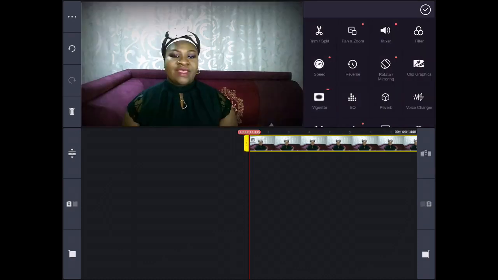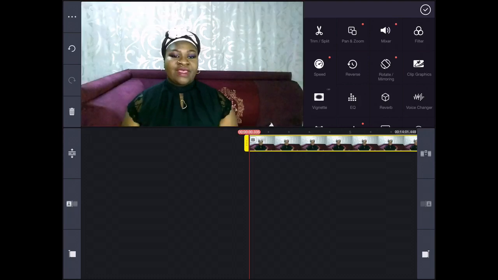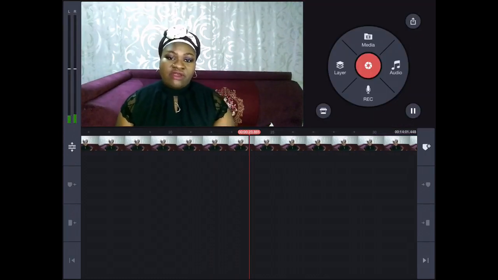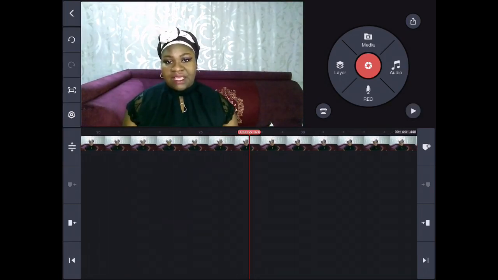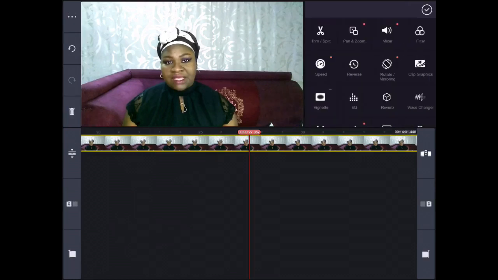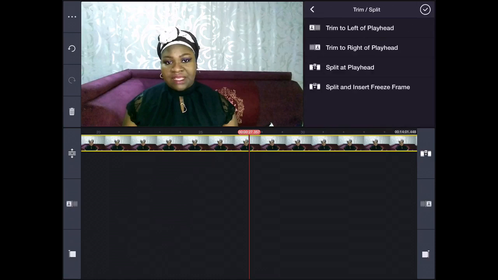Then the Vignette, this is just trying to darken the peripheral or the outer edges of your project and making the center your focus. It's just like when you say you're blurring the background, but it doesn't really blur the background. It just makes the peripheral or the outer edges a kind of dark, and making people focus more on you. So that is the effect it gives.